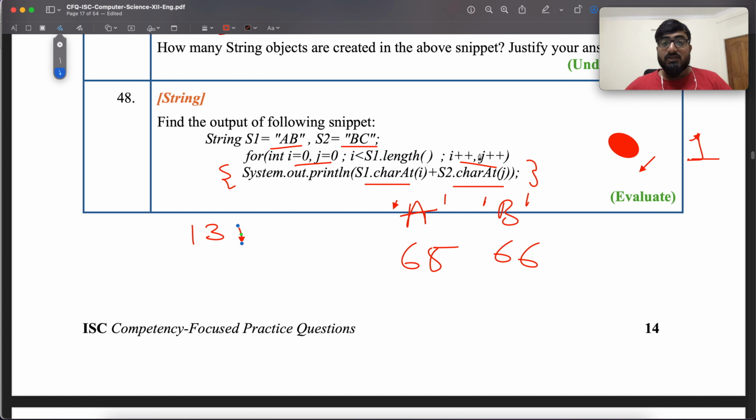Okay. So i is incremented, i becomes 1, and j also becomes 1. Then you say S1.charAt(i), which is B, plus S2.charAt(j), which is C. So B is 66 and C is 67. So this comes out to be 133. So the next output is 133.